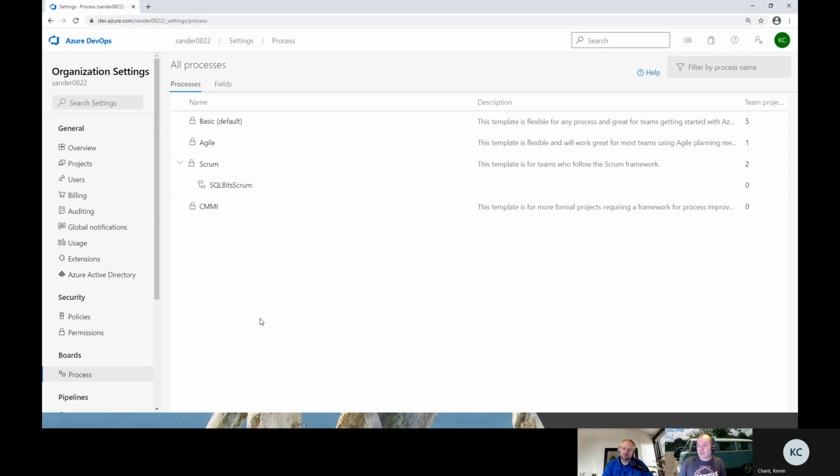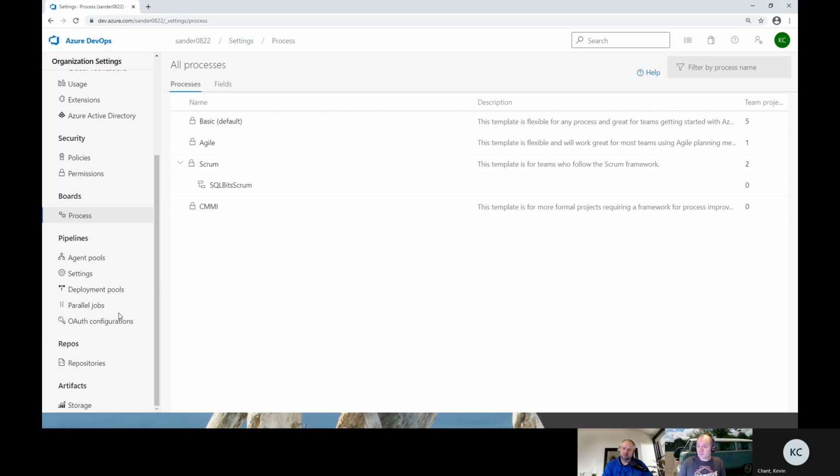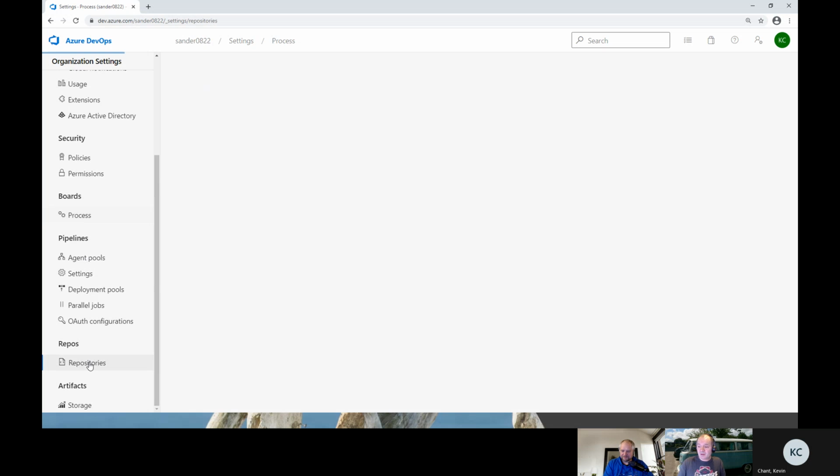I will highlight something in the board settings here currently. You can change or modify processes. We will talk about this later on in the session though when we discuss Azure Boards. There's a few pipeline settings that we can change, and we'll talk more about pipelines later on.